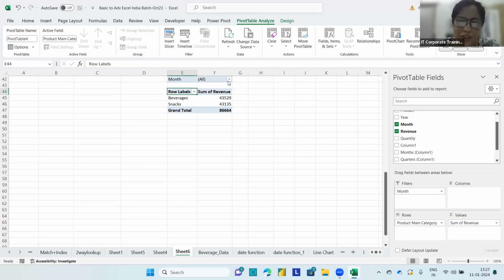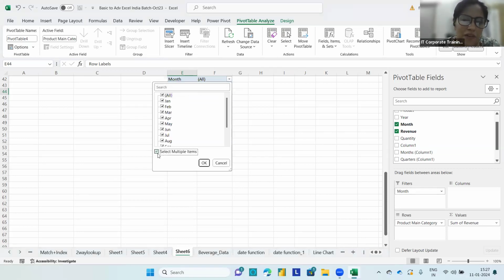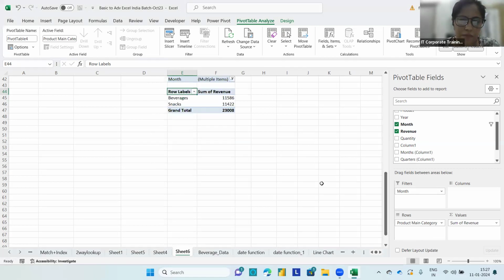Now from here, you can select multiple, not all, since you're looking for January, February, and March. So it is giving me the summarized sales of 3 months, that means January, February, and March. If you want to compare these values with your quarter, you can do it by dragging months and quarters.